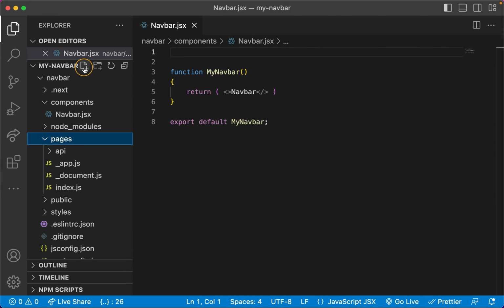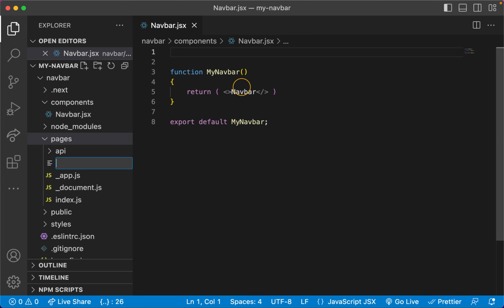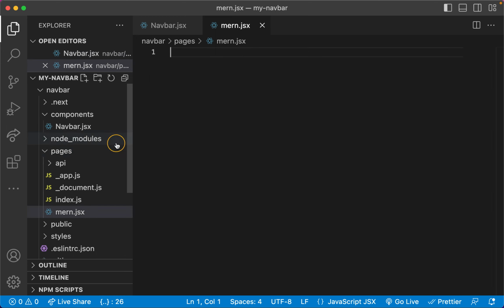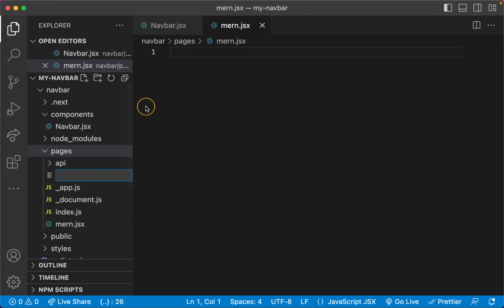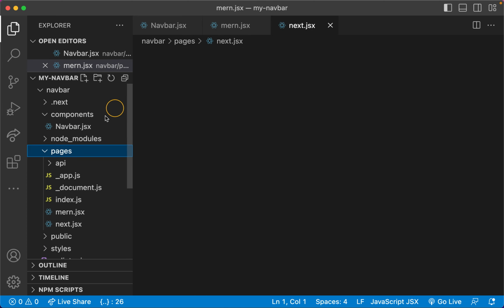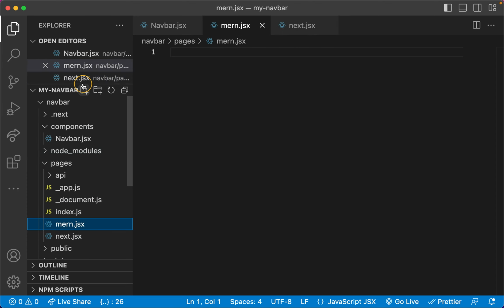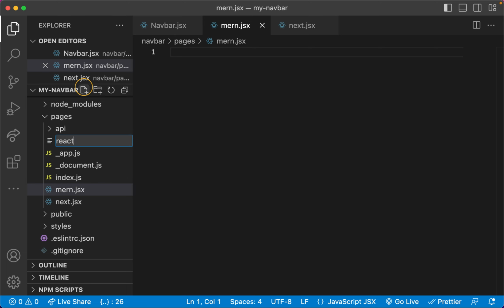Inside pages, I'm just gonna say mern.jsx, and then, yeah, it's in the correct place. next.jsx and react.jsx.